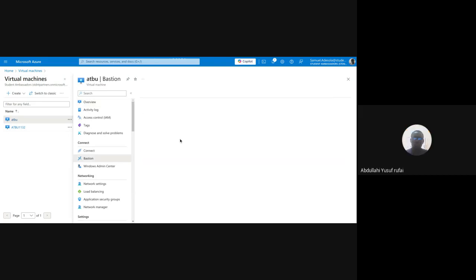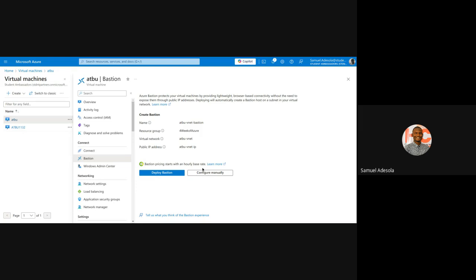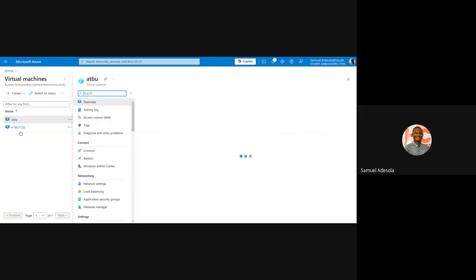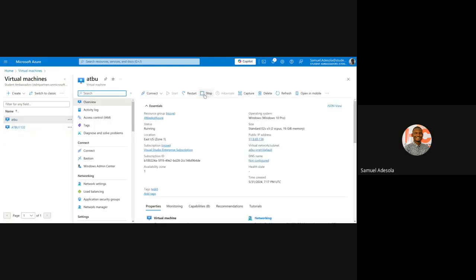Sorry, I can't see the stop button. Maybe let me go back. Virtual machines. See, there's a stop button here. Just click on this stop. You can see the stop, right?